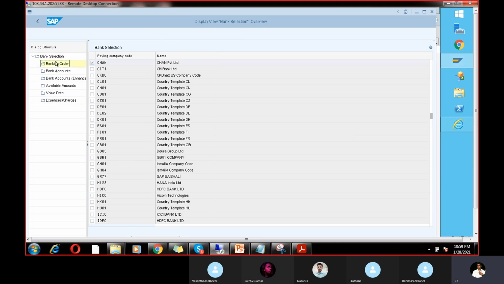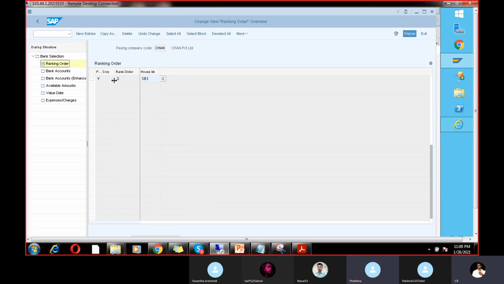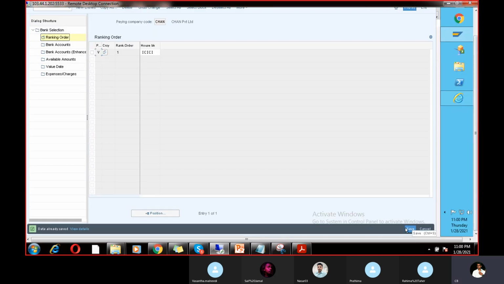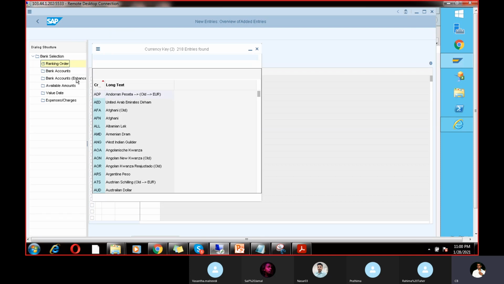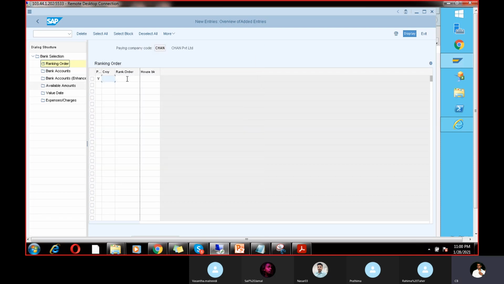Just go to ranking order. Okay, I changed the first one. Oh, sorry. Delete this. Or else go to new entries. Give payment method V. Currency you can give INR. And ranking order is 2. This bank is SBI. You can select directly from this place. Select. Just go back. Okay, like that you need to give the ranking orders.